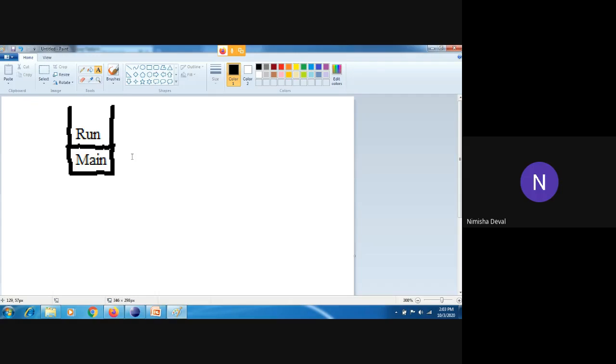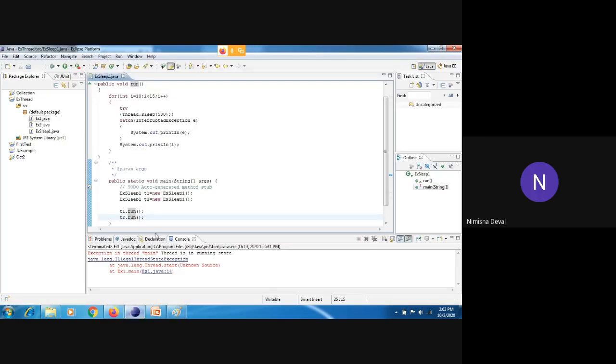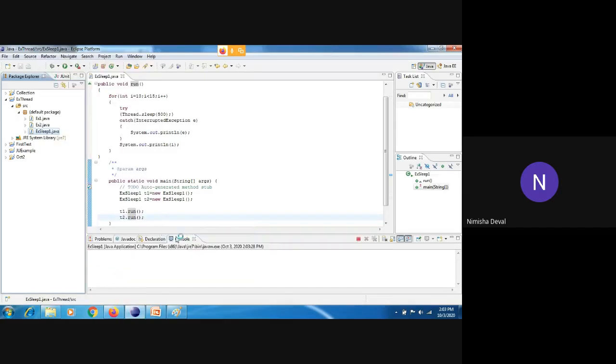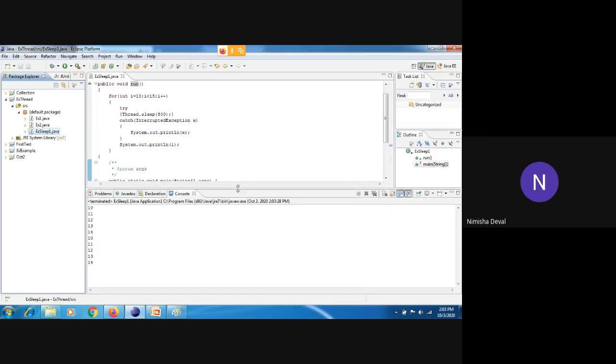The output also gets changed because of that issue. You can see here, because that thread is not properly started, its functionality gets changed. You can see here the output is different. Understood? I will show you it again.